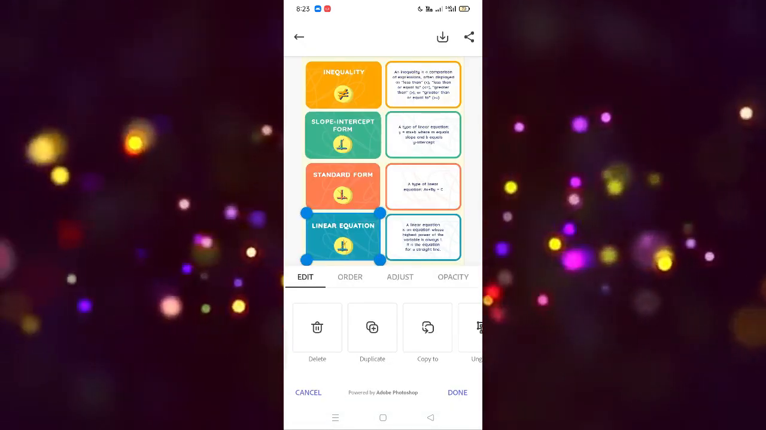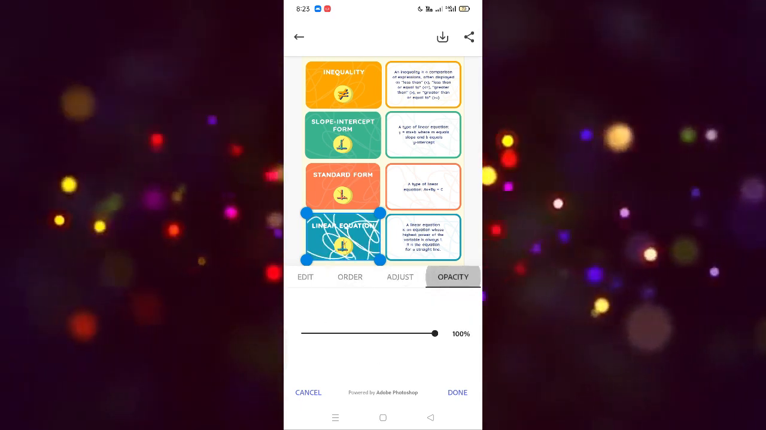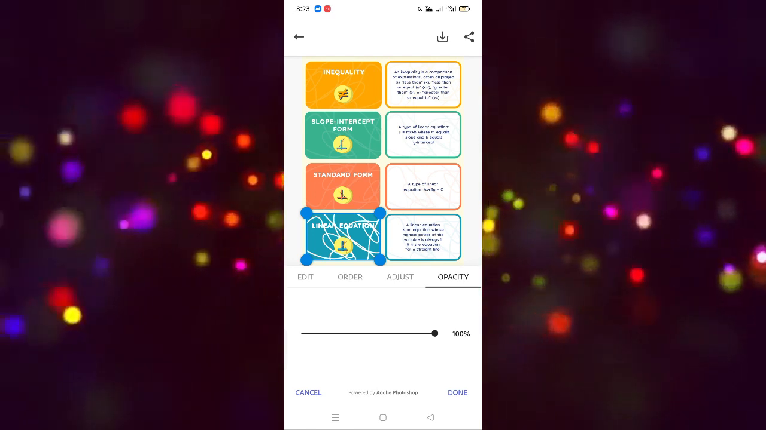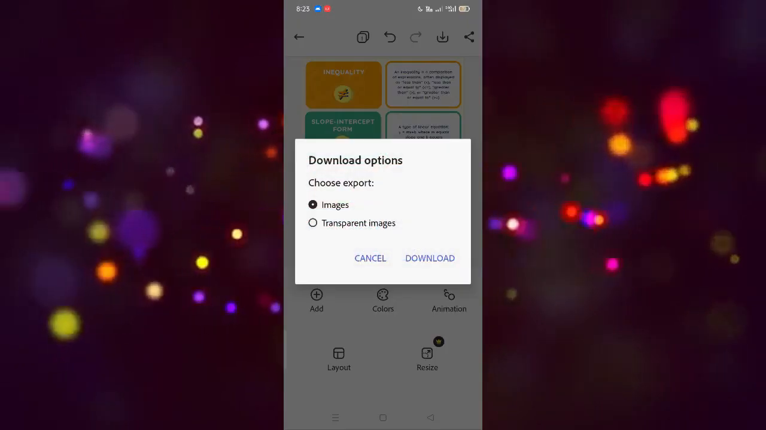If you want to change the shape, color, or delete the shape, create a duplicate, and order and adjust opacity, all options are provided here. You can control them, you can change them, you can delete them, and after doing all these things, you have to hit done.